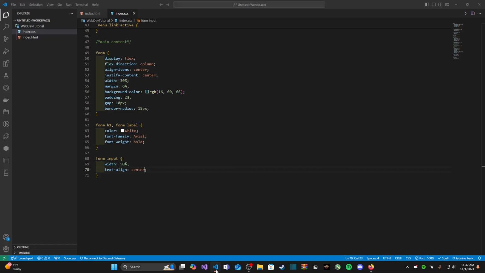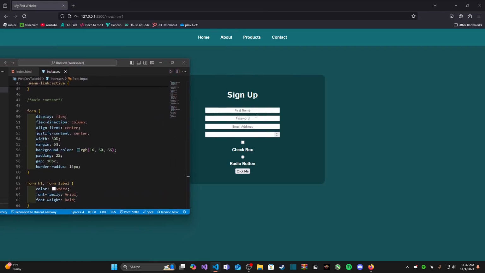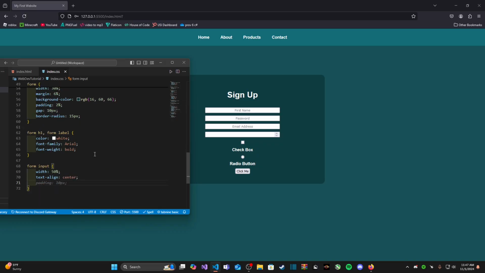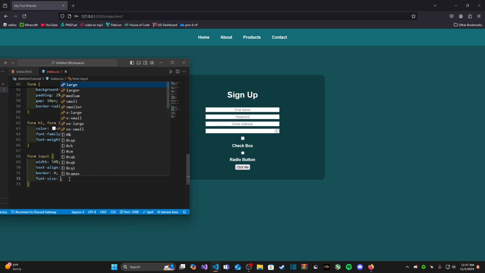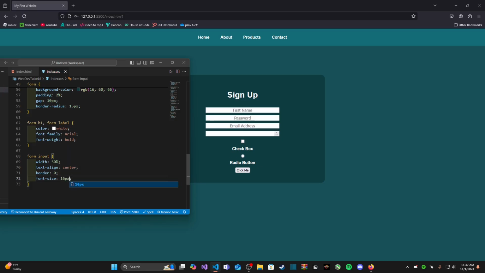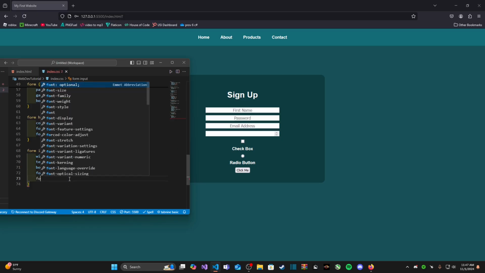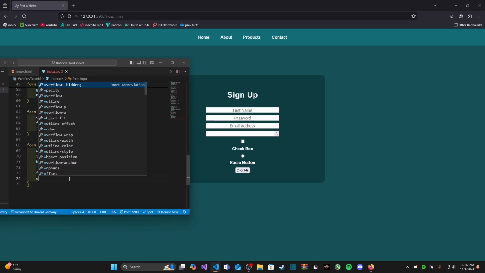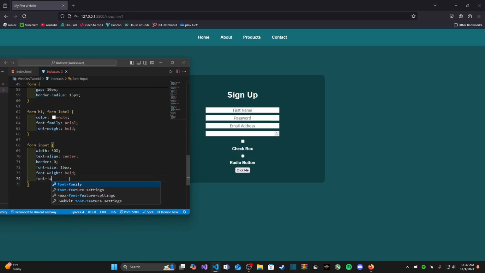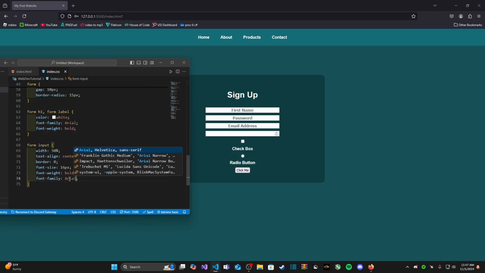Pretty neat. Now, we're also going to remove the border. There's a little small border around these. Let's remove it. There we go. And let's give it a font size of 16 pixels. Let's give it a font weight of bold. And let's also give it a font family of Arial. There we go.